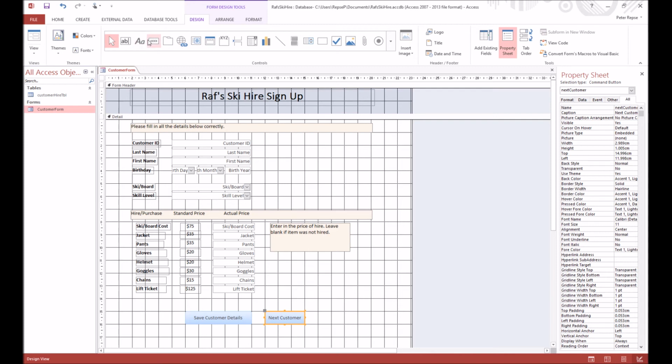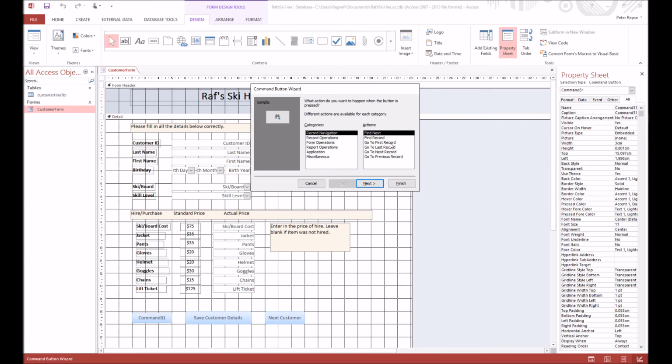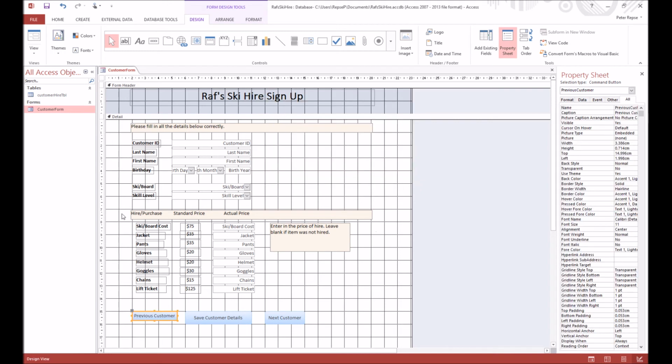And we're going to do the same thing, make one more button. And that's going to go to the previous. All right, previous customer. Press next, previous customer, and say finish. Let's just resize our previous customer button so that it fits. And I'm just going to move that over a little bit.